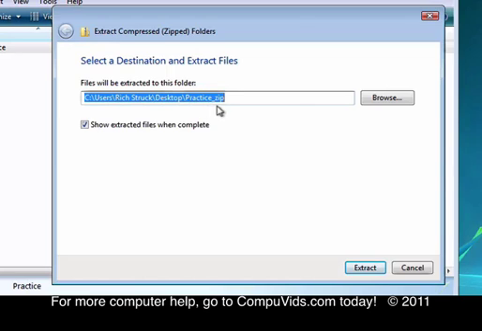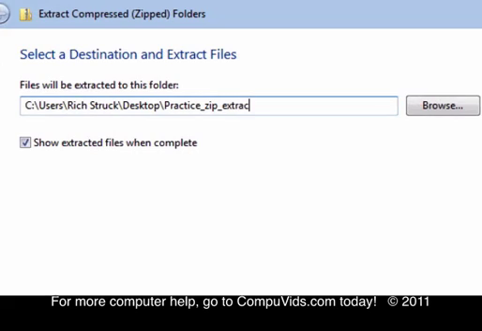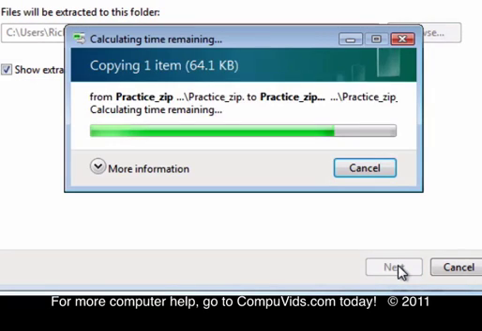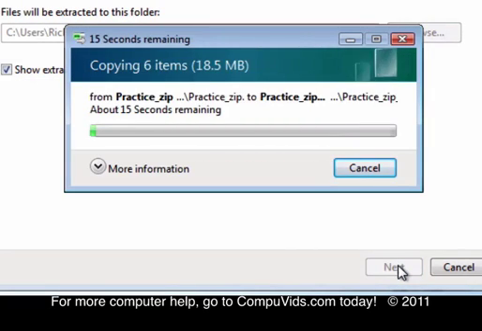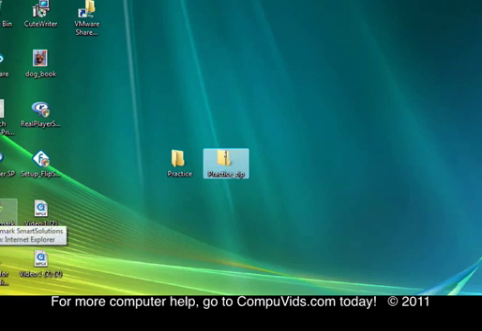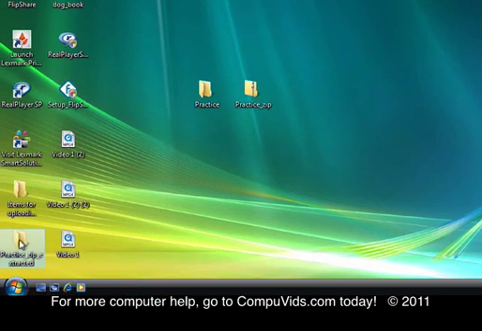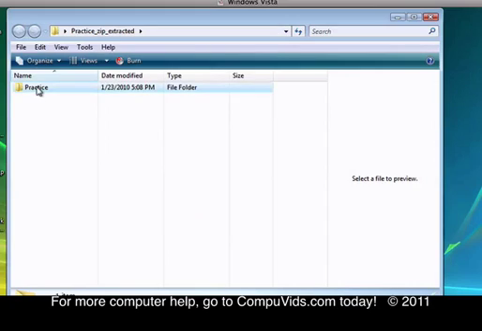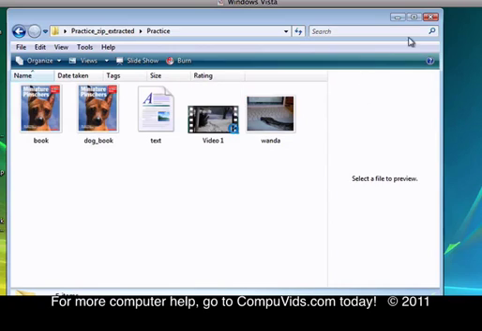And then you might want to give it a name just to keep things straight, but you don't even have to do that. Then just click extract. Now it's unzipping it, is what that amounts to. We can close all of this stuff now. Close it, and you'll see it's appeared down here. I'm going to drag it up, and this is our practice folder, unzipped.